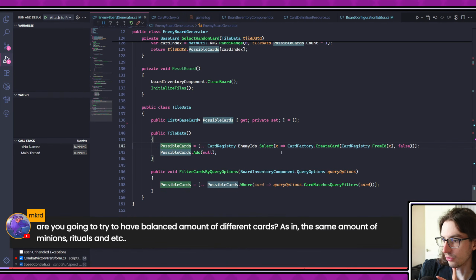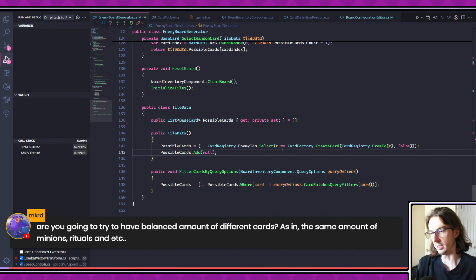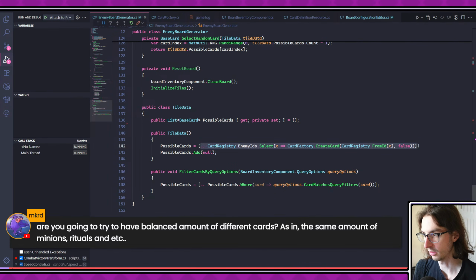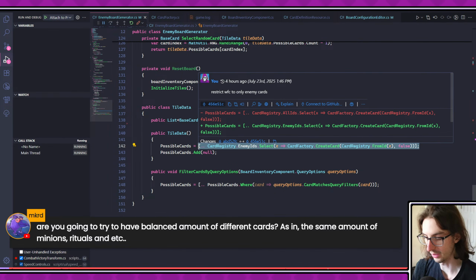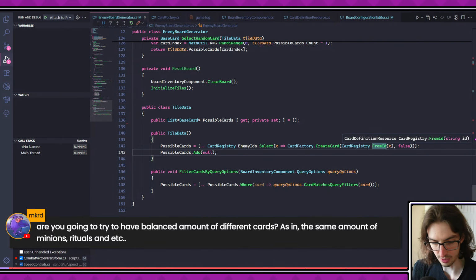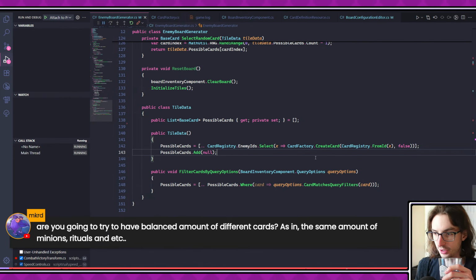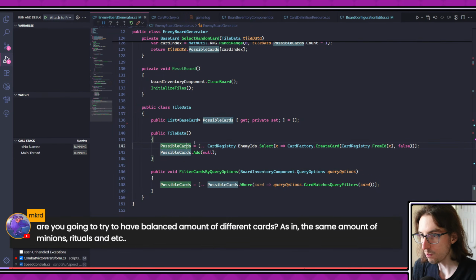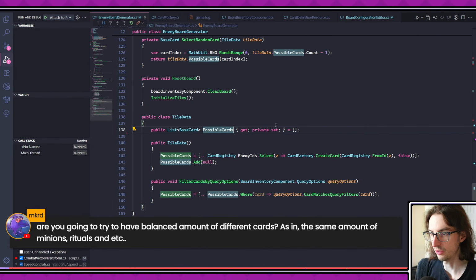I wonder if I could just store all of these as IDs and then only instantiate the card when I actually need the card instance. Because if I'm collapsing a bunch of, first of all, the overwhelming majority of the cards that are possible to place at a cell are not going to be placed. So I don't actually need a reference to the base card instance until I actually need to do something with it. So let's change this to possible card IDs.